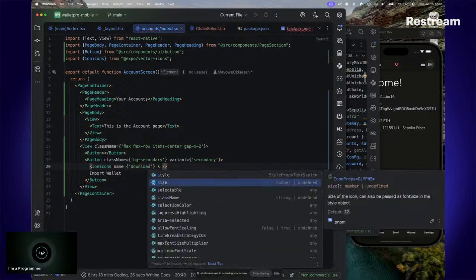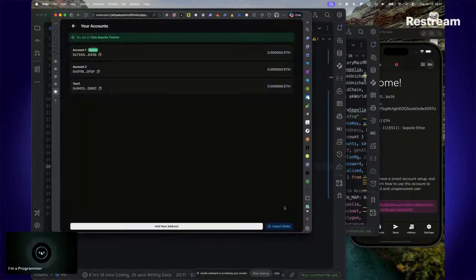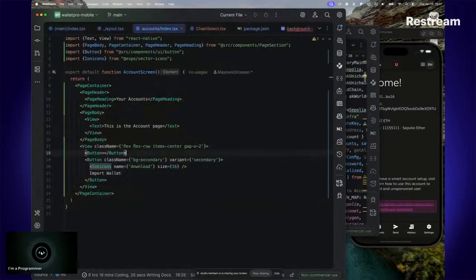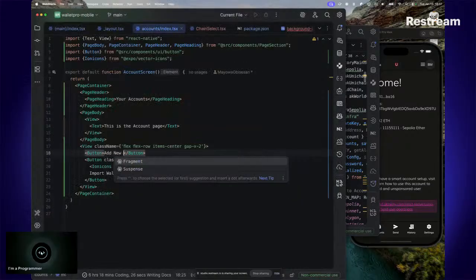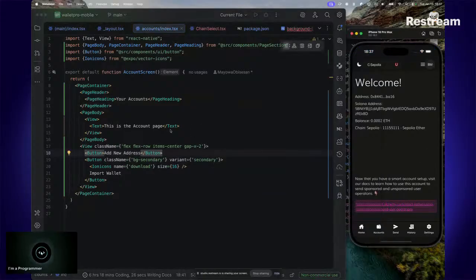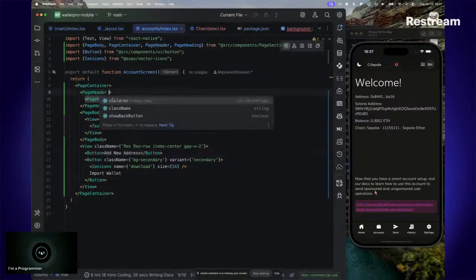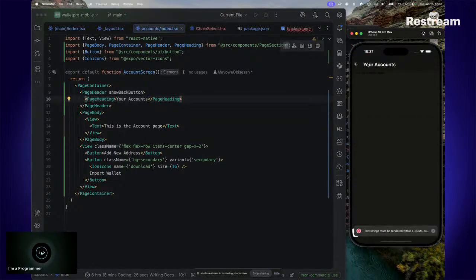And size is 16. I think you should have the color of the button. And the other button is just a solid button, add new address. So if I'm not mistaken, this should work. So if I go here now, we're going to say show back button for the page header. So automatically it's going to show this. And voila, we automatically have this.